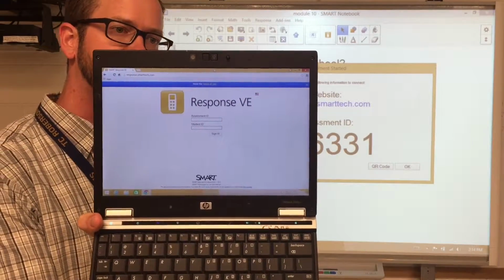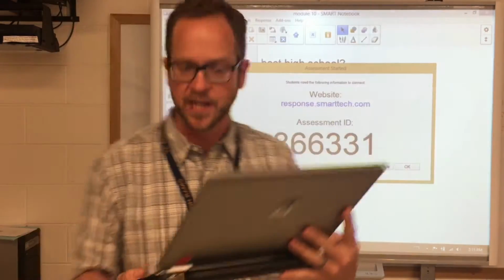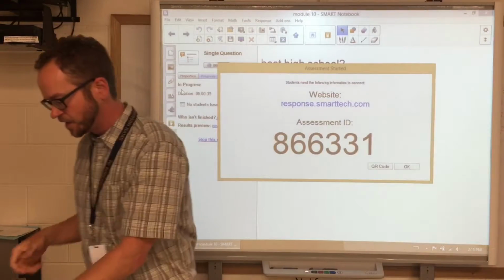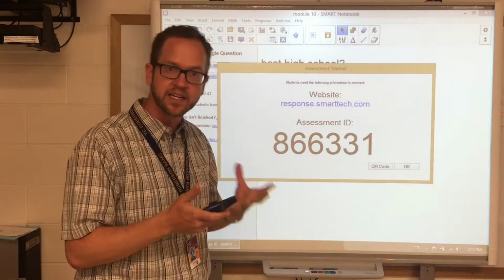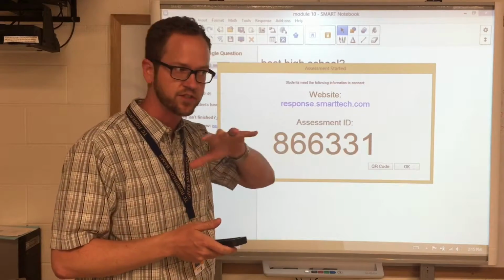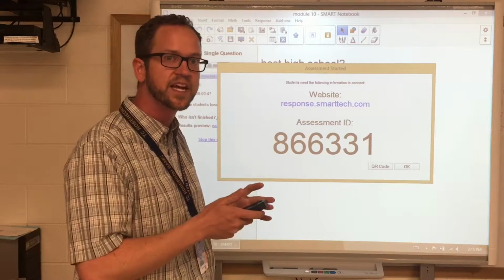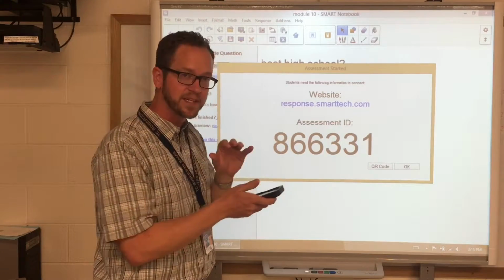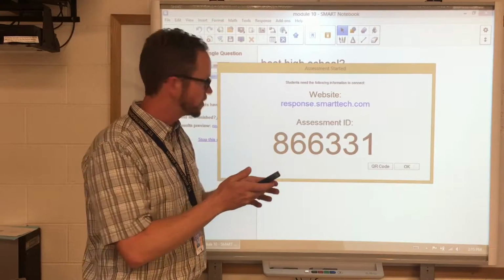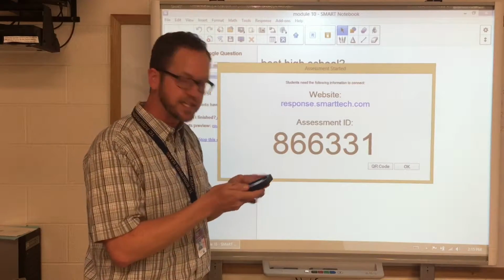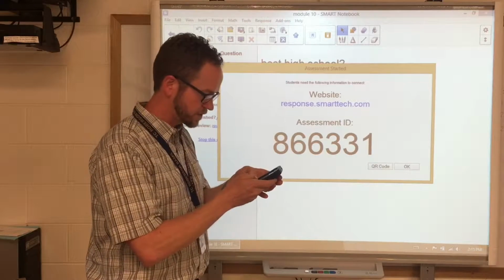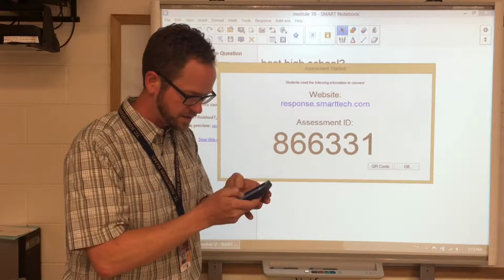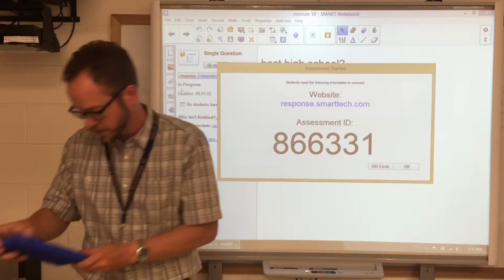So I'm at the point where I need to enter that assessment ID in all 3 of these devices. Notice it gave me another field for student ID. That's where I could enter my name, or if you've assigned students each a number to keep track of results that way. For now, I'm going to skip it. It's not required. It does work without that being entered in, but that is a way to add accountability to what your students are doing. So I'll go ahead and sign into all 3 of these.